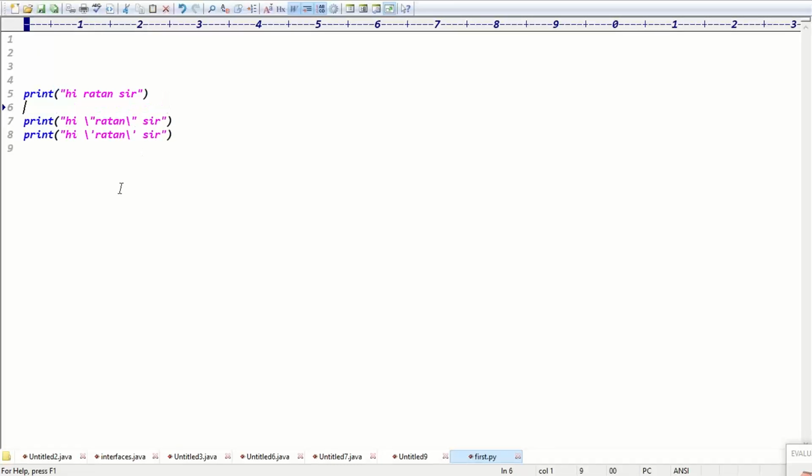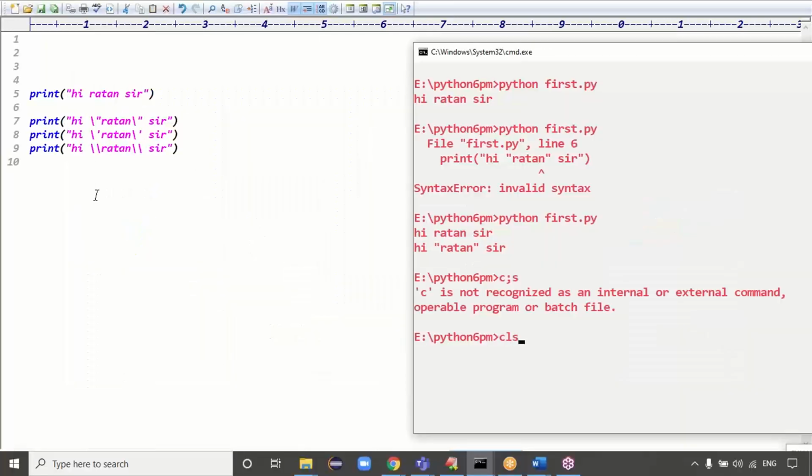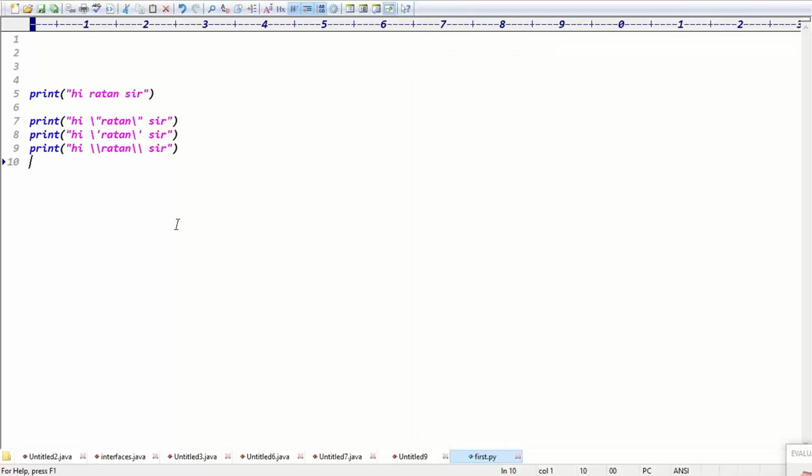No problem. No, sir, I want Ratan in the backslash format. You can make backslash backslash, and you can make backslash backslash, right? Then you can run this code. In the first case you can see, guys, normal output. Next, double quotes data is printing, single quotes data is printing, and backslash data is printing, right? Backslash data is printing or not?